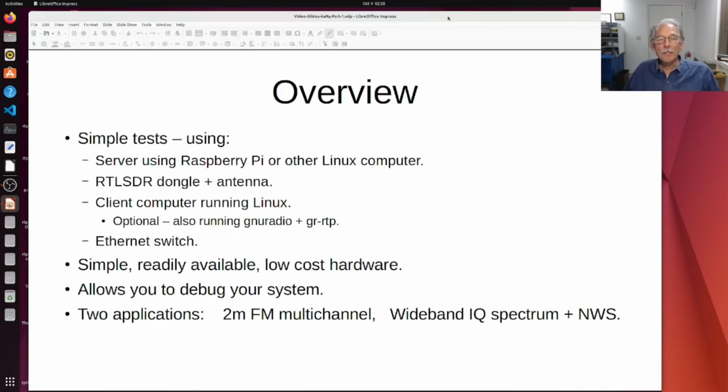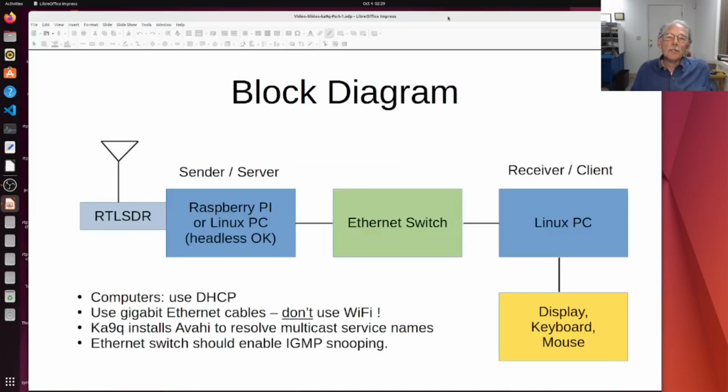It'll allow you to debug your system, and we'll run two applications, one of which is a 2-meter FM multi-channel application, and another is a wideband IQ streaming application, which will stream the National Weather Service frequencies and will allow using GNU Radio to demodulate one of the National Weather Service stations. This is a block diagram of the setup we'll be using.